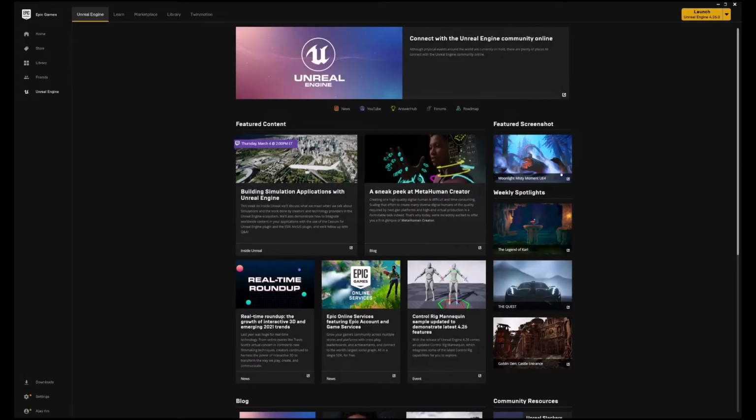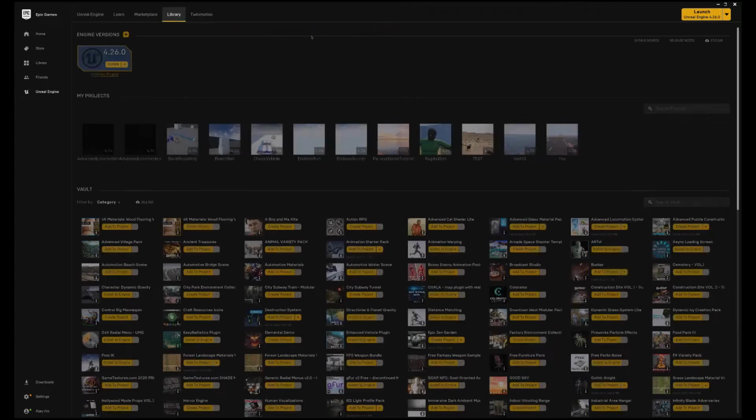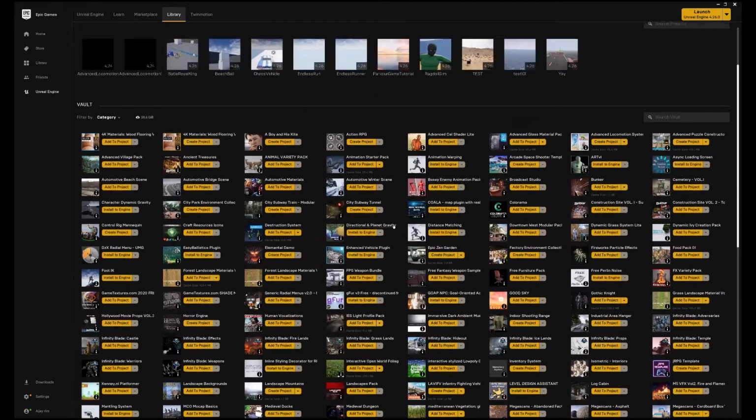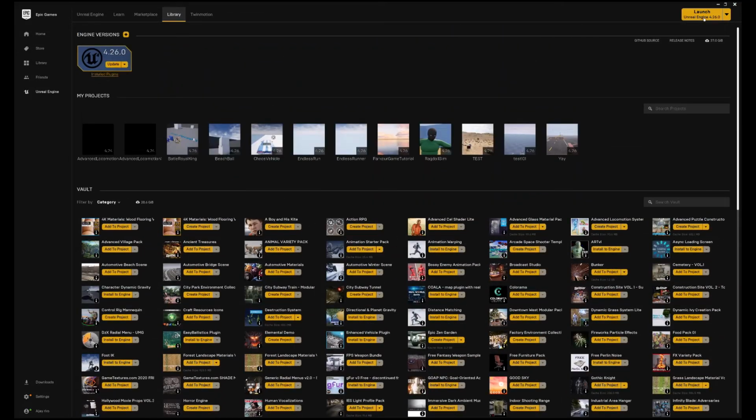Okay, hey guys, so this is the Epic Games launcher. If you have already downloaded Unreal Engine, you have to download it from this. Go to the Unreal Engine tab, and for now, there's the Learn tab, Marketplace, Library, Twinmotion, etc. I have the 4.26 version downloaded, so you can go ahead and download it as well.